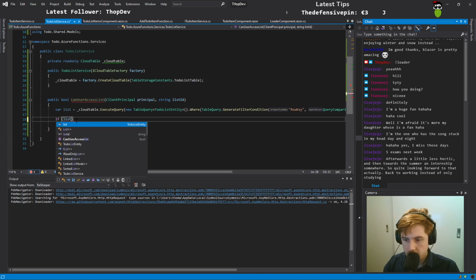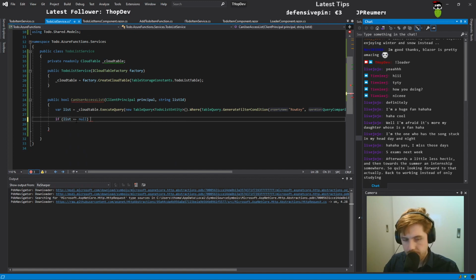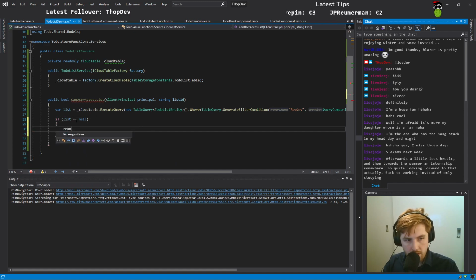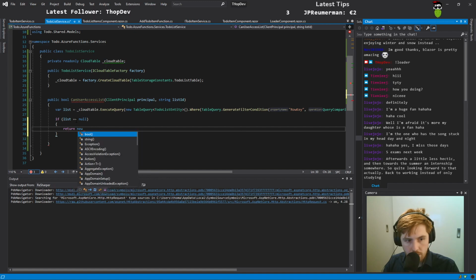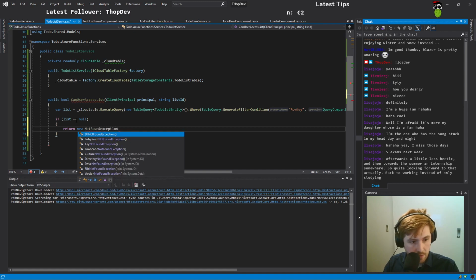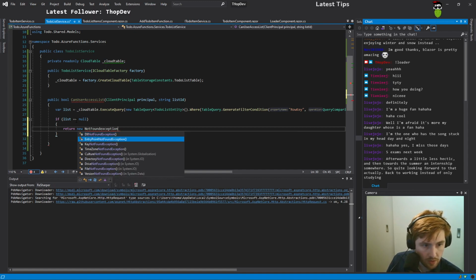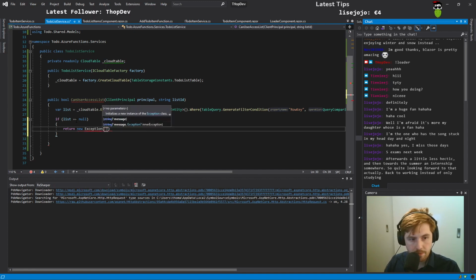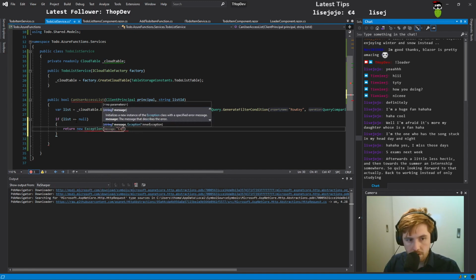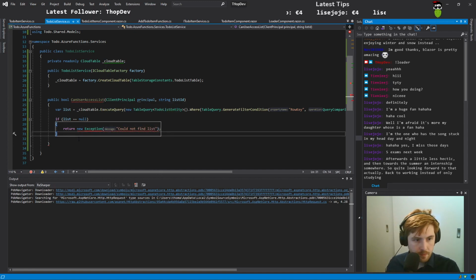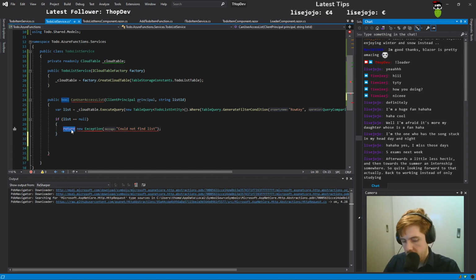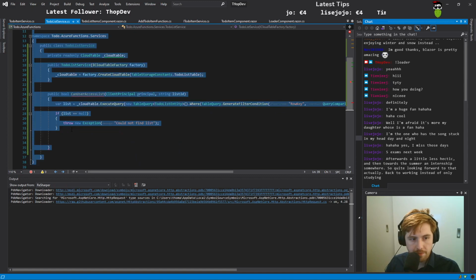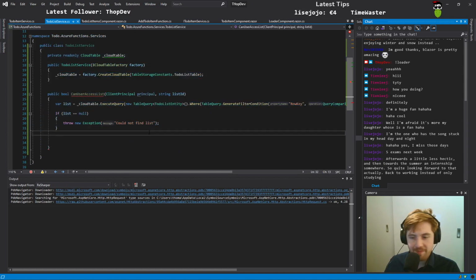If list equals null, return new not found, entry key not found. Good. Not find lists. And no, of course not. Return with throw new exception.